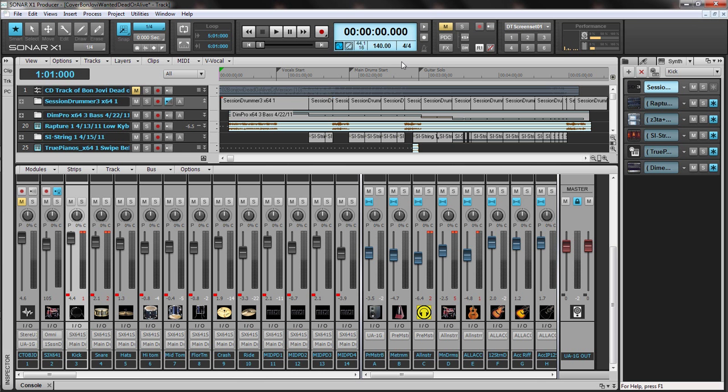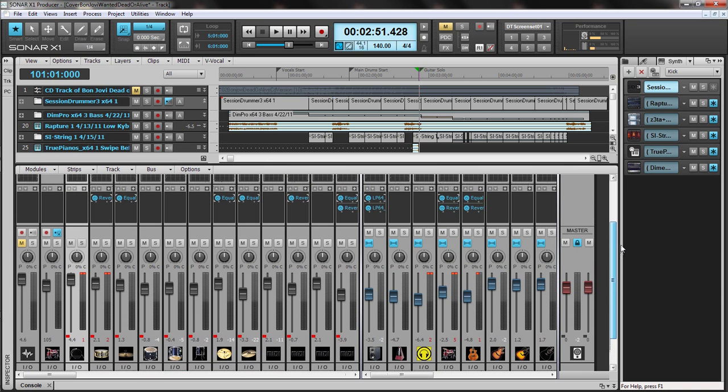So let's look at the drum set, and I'm going to solo this. I'm going to play this in the mix, and then I'm going to show you how the different effects worked to make that drum set sound the way I wanted it to sound. So here is the drum set playing in the mix. I'm going to hit play.